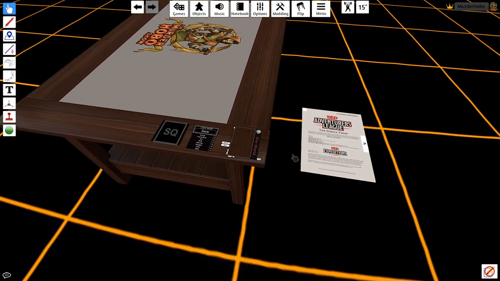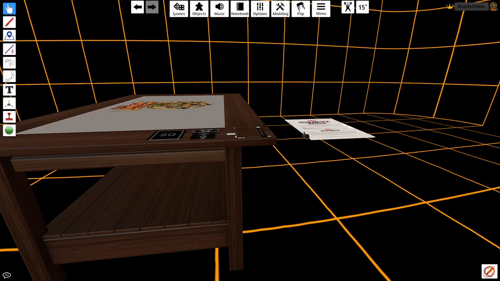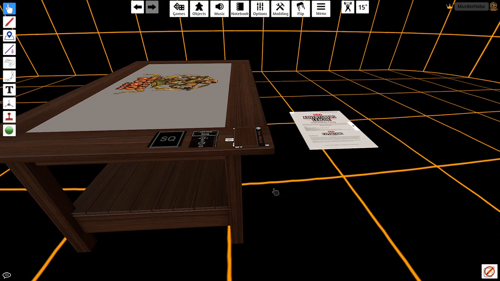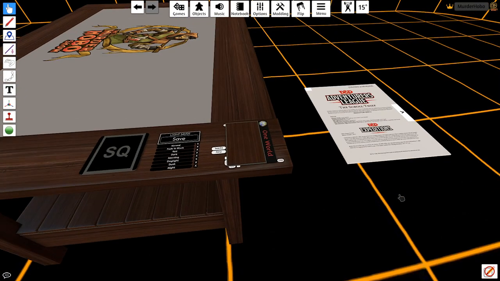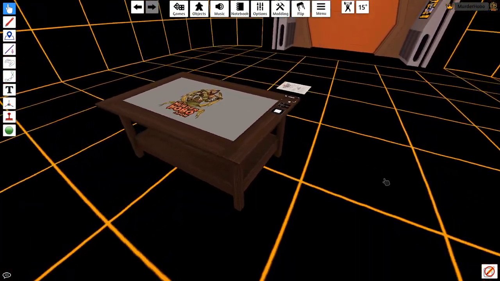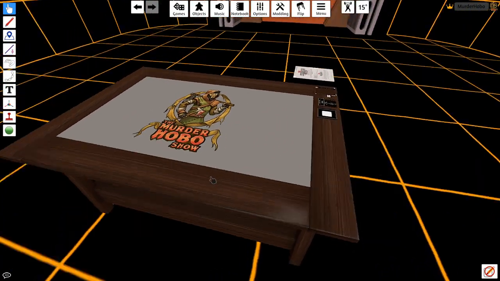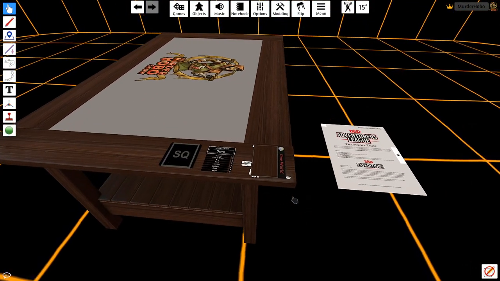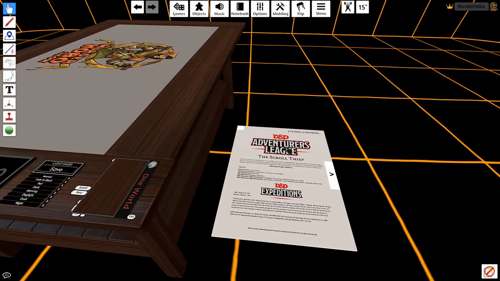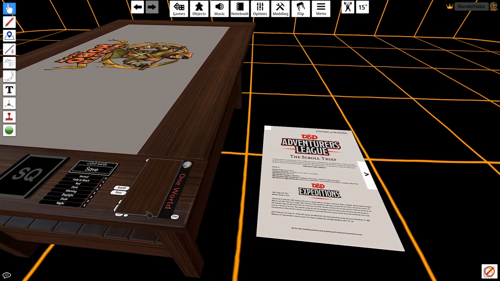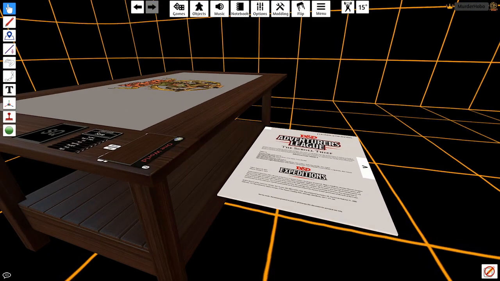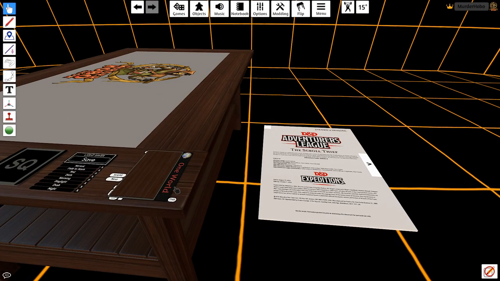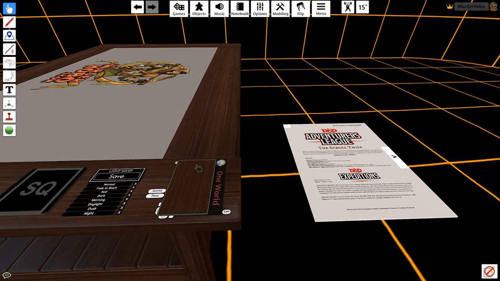Not only am I rerunning it, but I am rerunning it online for a group of friends using a different system, a little bit of conversion, and using Tabletop Simulator. So in this adventure, this is my workshop adventure. I'm going to set this in the town of New Haven. You can check out New Haven in my other videos.